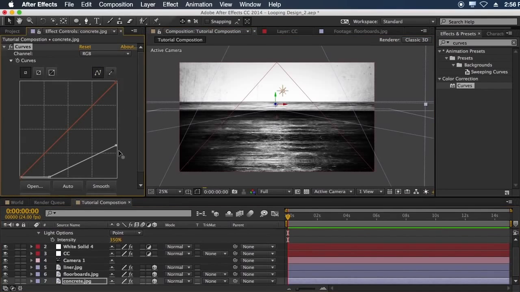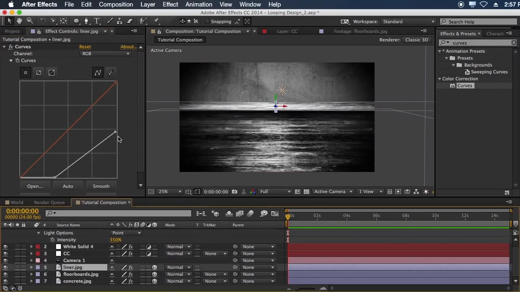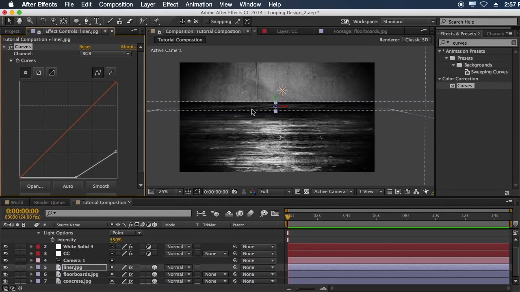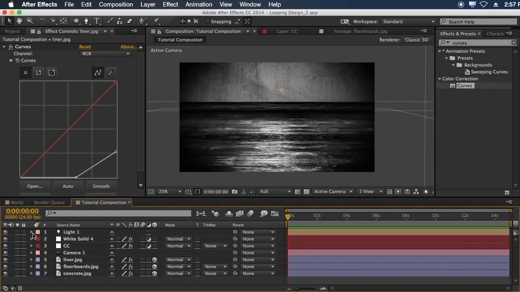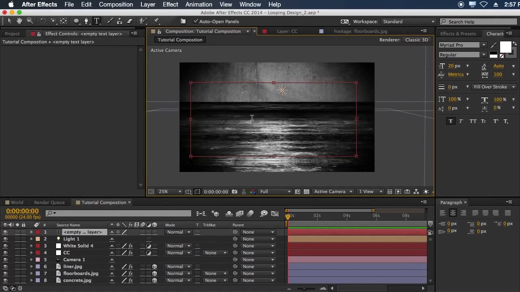Okay, somewhere around there. We can always darken the concrete and the floorboard layers even more just to help them if the lighting isn't quite working the way you want it to. It's hard to recreate the same lighting scenario more than once, which is what makes a lot of these designs very hard to recreate. The last thing we have to do is just to create some text layers.